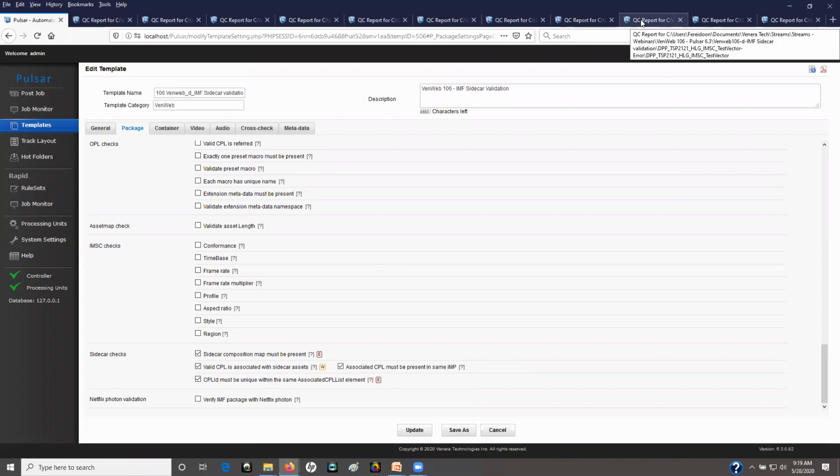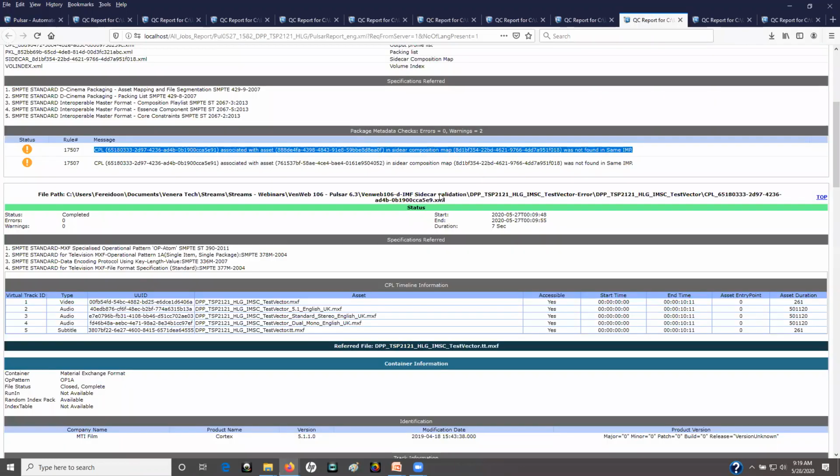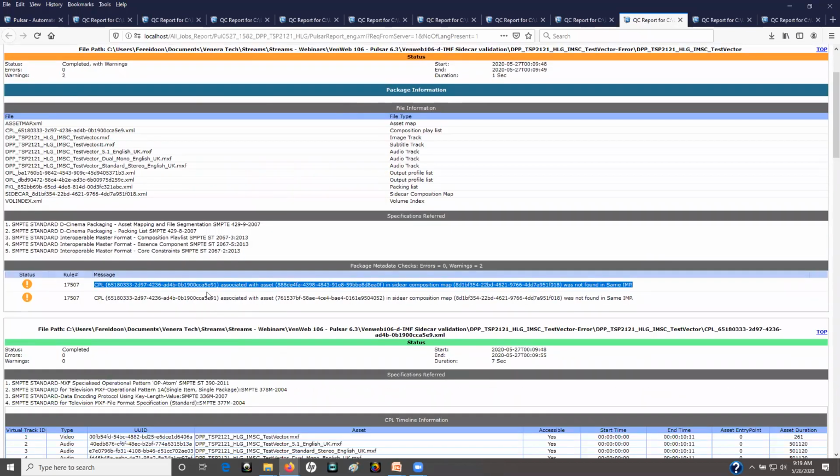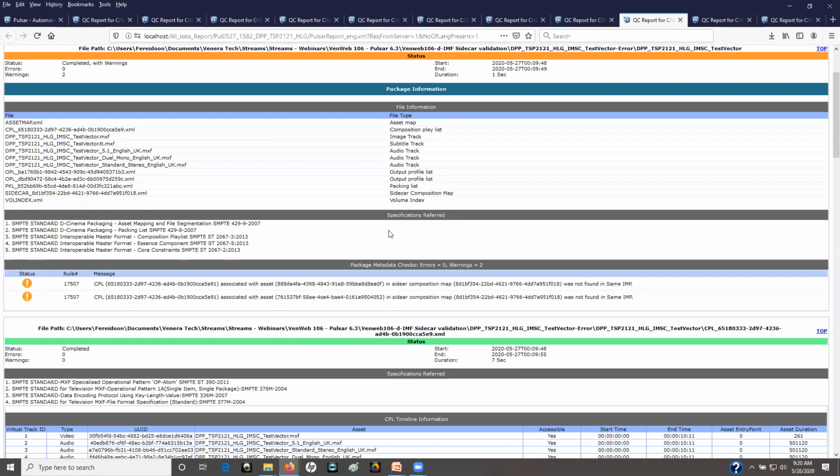So if you run a job like that on an IMF package, in this case the sidecar had issues. For example, the CPL for an asset in the sidecar composition map is not actually in the package. So the composition playlist that's associated with this asset is not actually in the package. A similar issue showed up a second time. So errors like that can be easily caught. This would be rather difficult to do by a person, so this automation process helps with that.